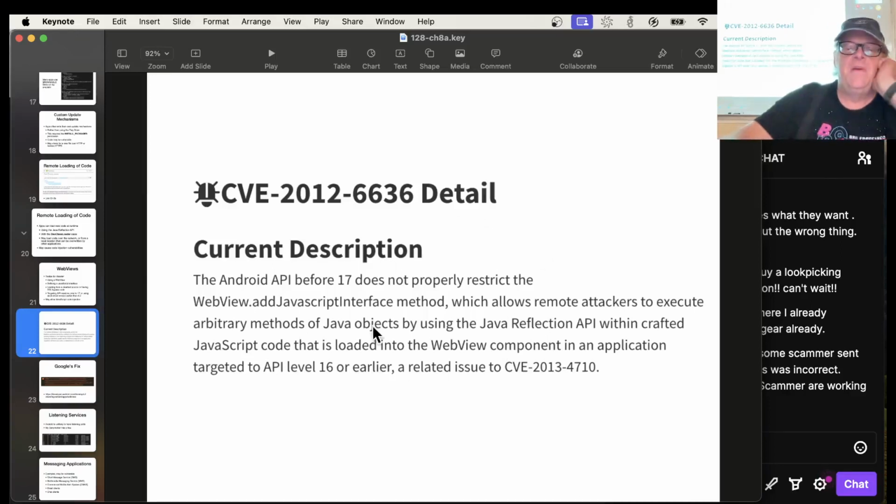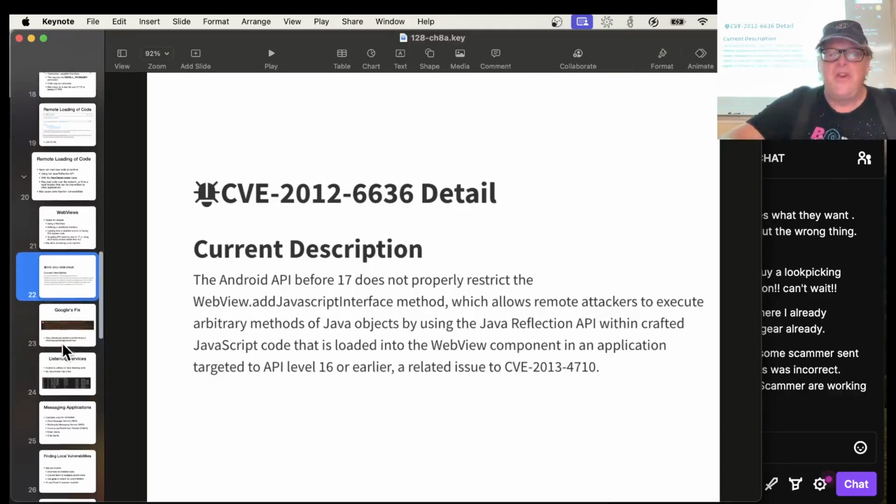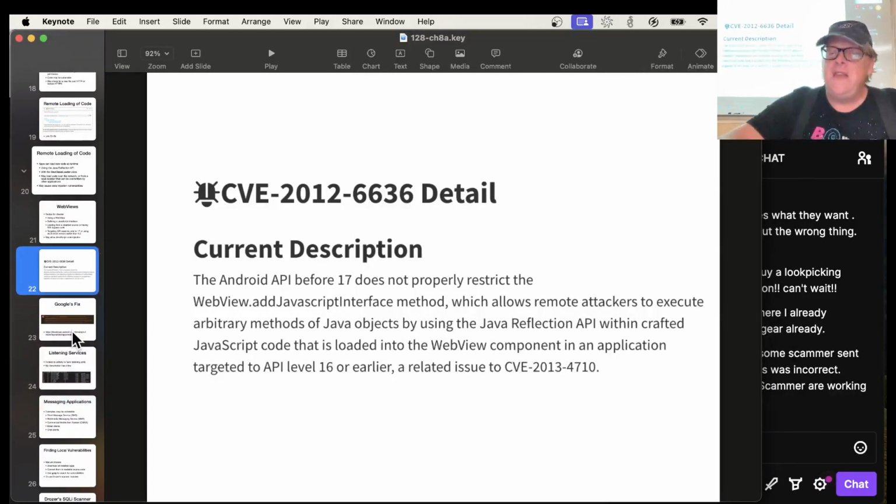And so this is the CVE from 2012 saying the Android API does not restrict the addJavascriptInterface method, which allows attackers to execute arbitrary Java code by putting Java reflection code inside JavaScript code. So you can just put code on a page, and just anybody that views that page on their phone will have code running on their machine. So that's a flaw, and they did fix it.